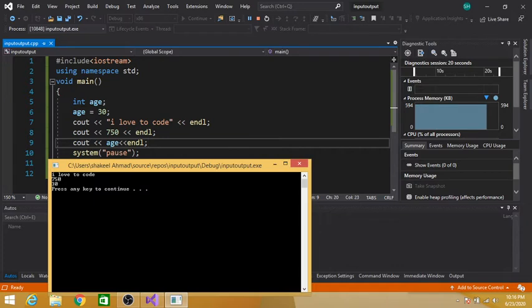So what is the purpose of the cout object? The cout object displays the output on the console window. The syntax is cout, insertion operator, and then any variable or message. So this is how a cout object works.